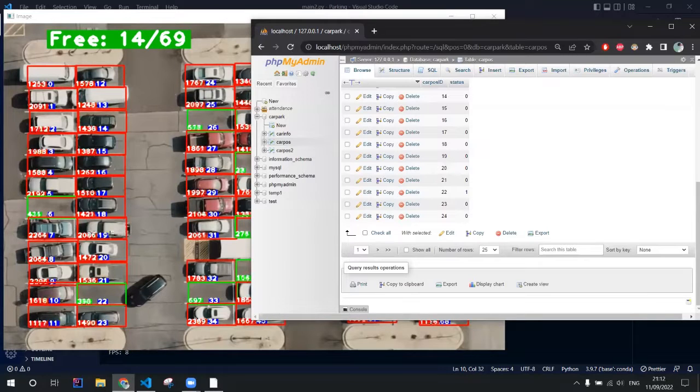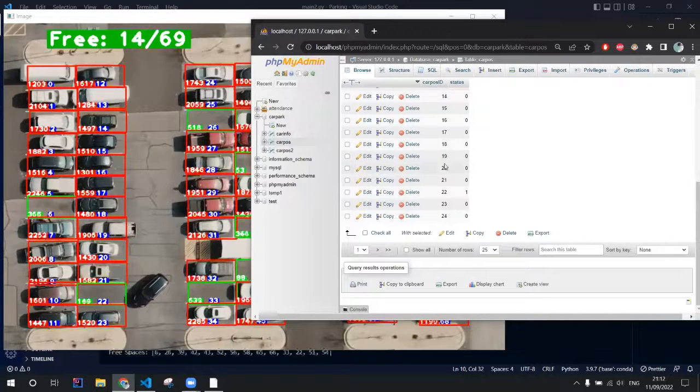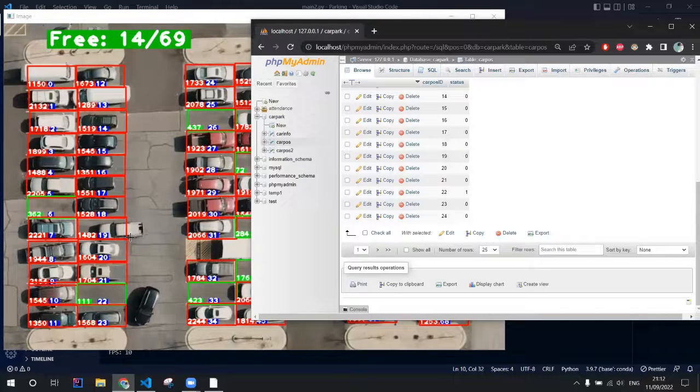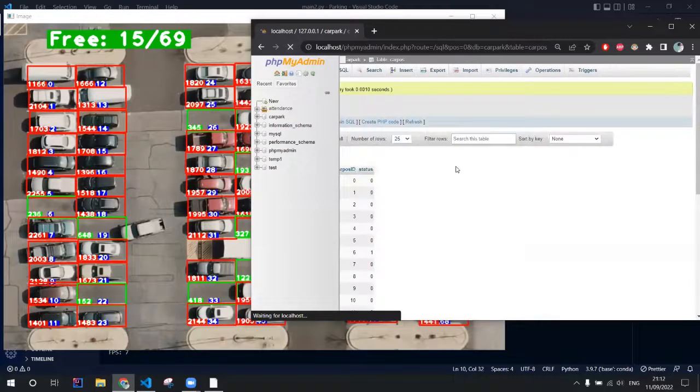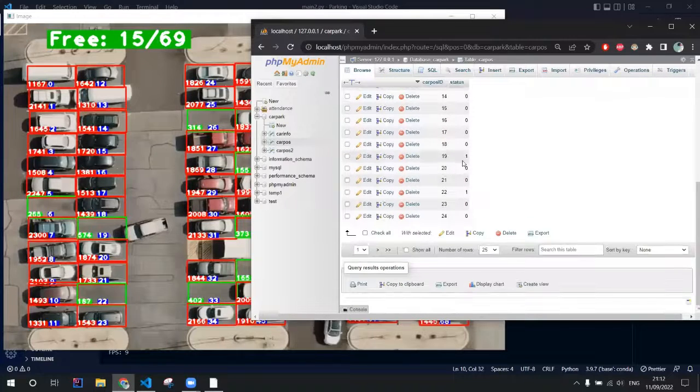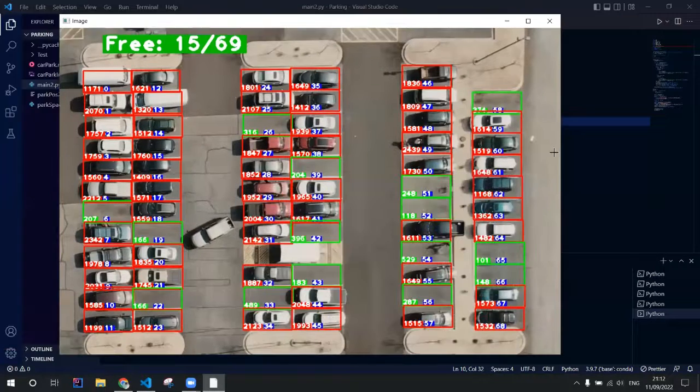As this car is going to exit the parking lot, this 19 will be updated as soon as the car has exited. The 19 will be updated to 1. So let's wait for it to become green. And here it becomes green. So let's update the database and refresh the page. As you can see, 19 becomes 1, which means it is vacant. All the other parking slots are red.